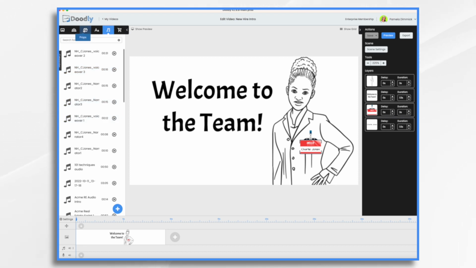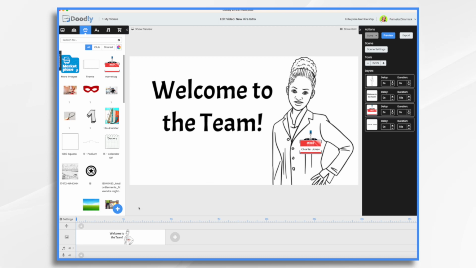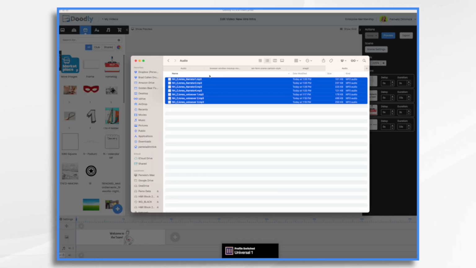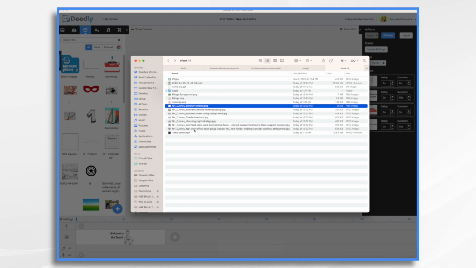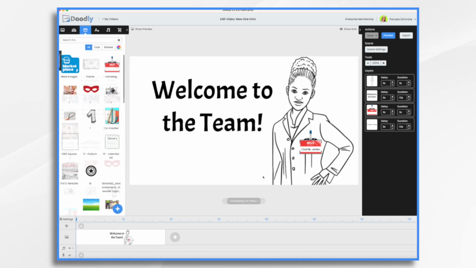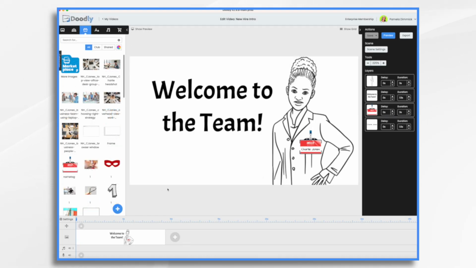Let's do our graphics. Go over to props. We're going to do the same thing, and you can browse for your file or drag and drop them. I have a series of images here. I may or may not use them all, but you'll notice I did the same thing with the naming convention: new hire, C. Jones, and then whatever the image is. Okay, so these are all uploaded.